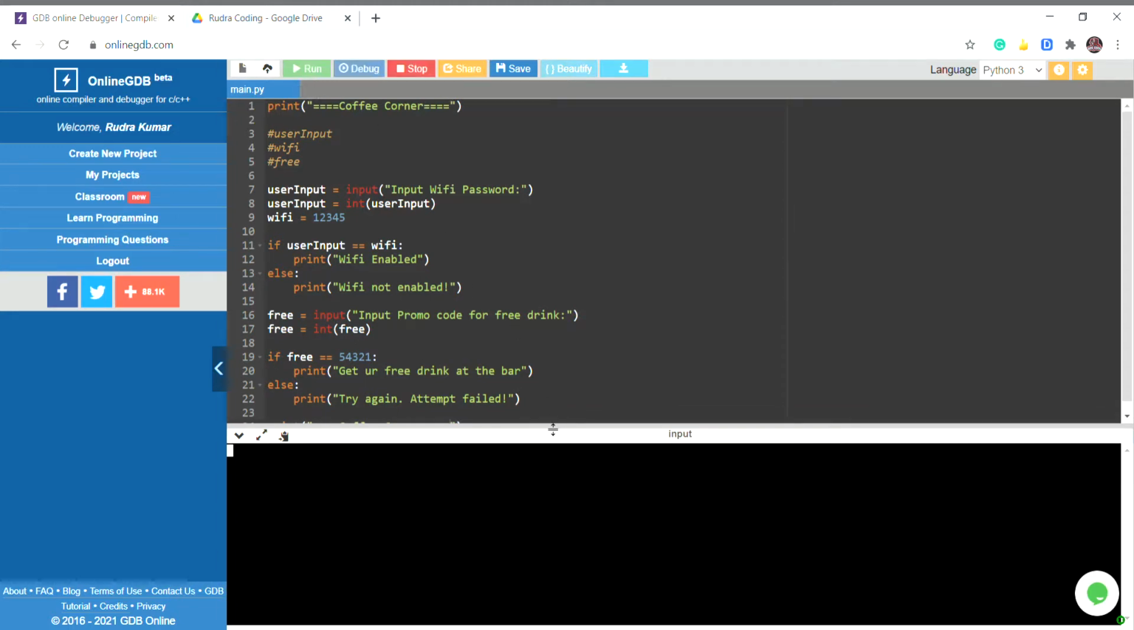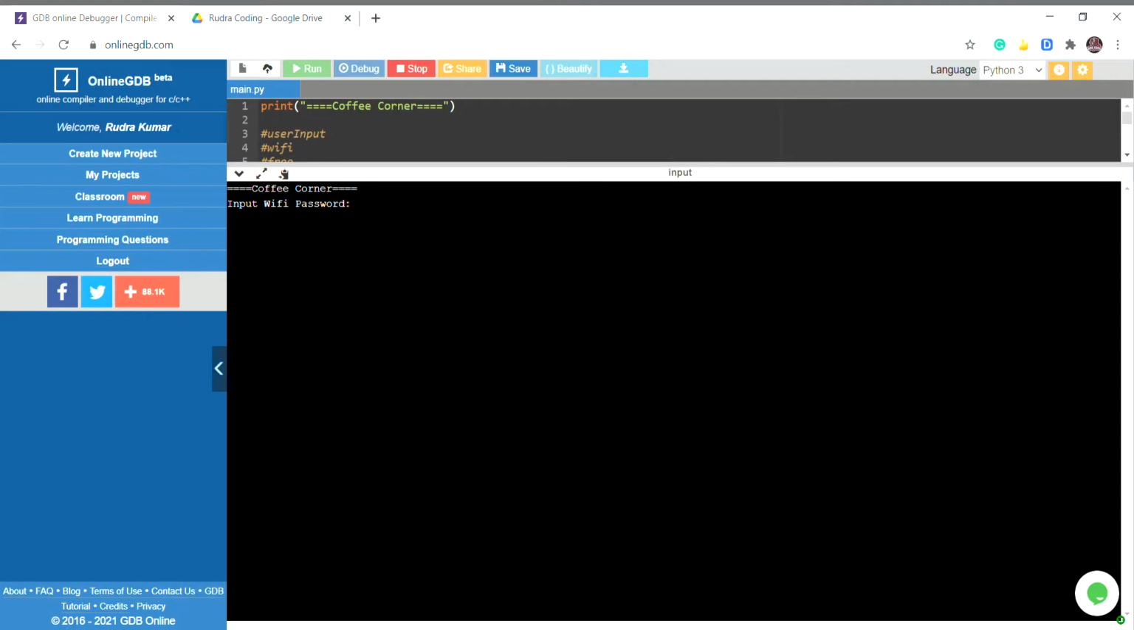So I'm just going to zoom in the run screen. Now it's perfectly fine, as we already tested the first part. So 1 2 3 4 5, as you input that, it shows Wi-Fi enabled. Now input promo code for free drink. Now for this, I'll input it correct first. There you go, it says get your free drink at the bar.